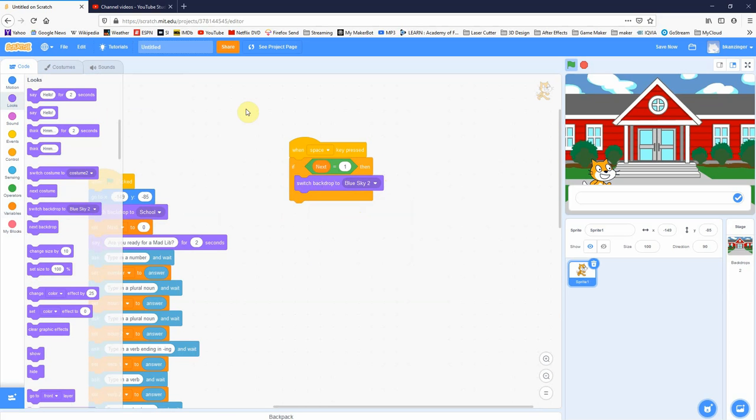Now, the next thing that I want to do is go ahead and start telling my story. We're going to do this with a regular say command, not the say for 2 seconds. So a say command without the time. We're going to bring this out and put it in here. Now we need to combine some text with some variables. So we need to use join commands for that. Okay? I can't just type in here the first part of the story.